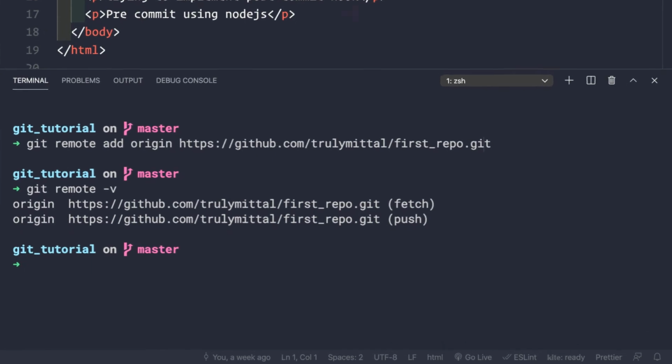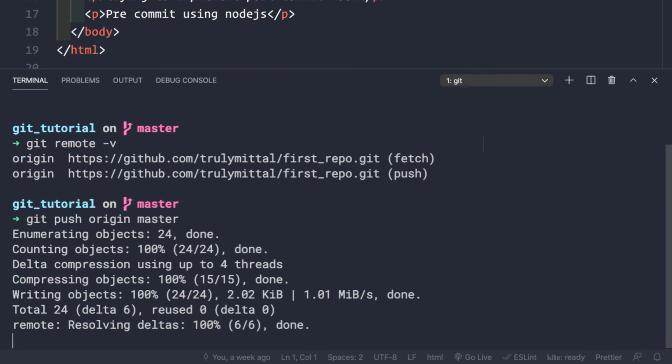You simply need to do git push origin, that is then the alias of the repository that we have just created. We want to push our local repository to origin, and the branch name we want to push. So for now let's push master here like this, and now if we press enter here, we'll see that our master branch would be pushed to our remote repository.